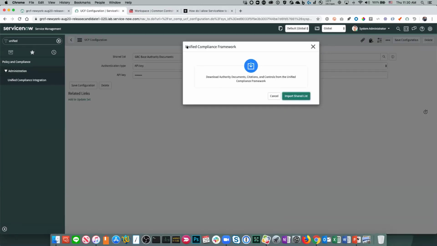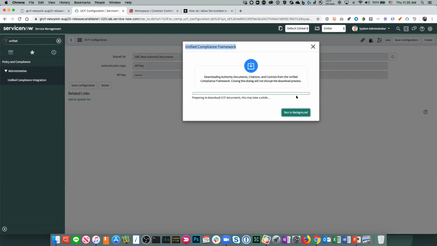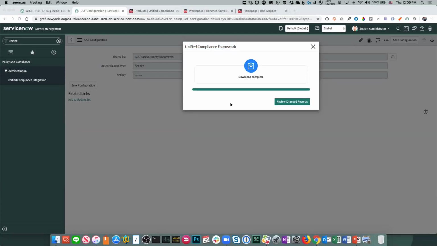And as soon as we do that, you'll see that it's going to download that shared list and import those. And in just a moment, we should have quite a few brand new citations and controls. And it's done. That was fast. Well, actually, through the magic of TV and Eric's editing skills, we've compressed the time a little bit here. And now we can review our changed records and see what we've brought in from the Controls Hub.